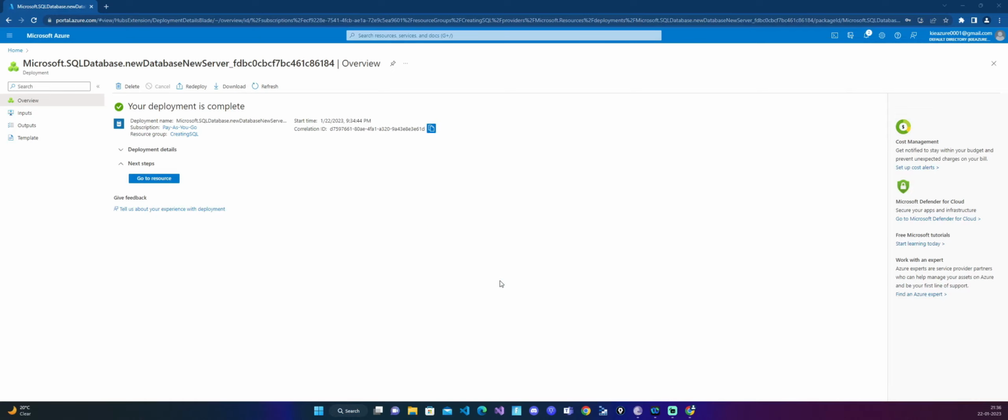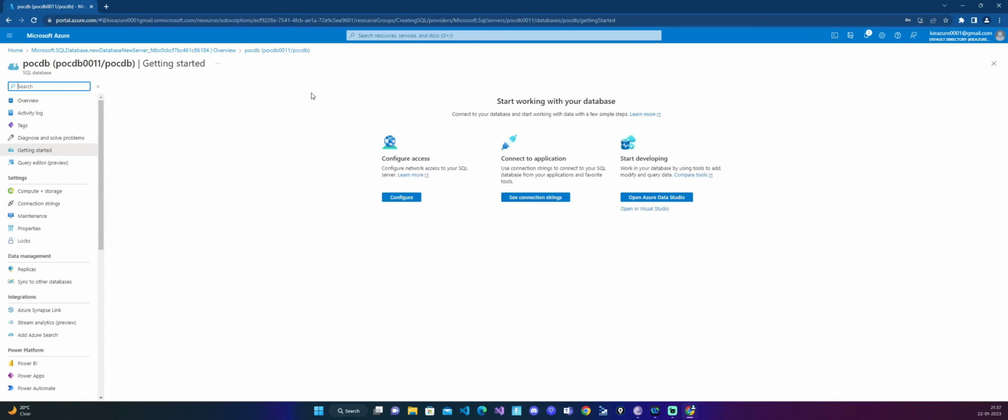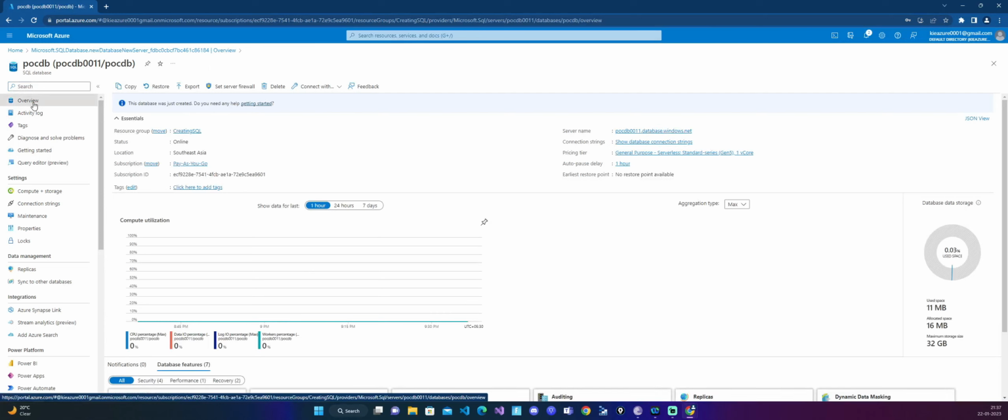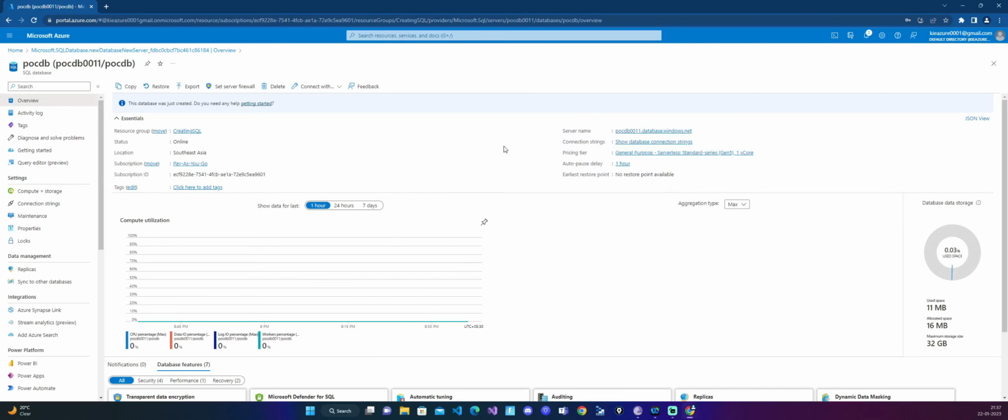Okay, before opening SSMS, our SQL server deployment has been completed. Let me go to the resource. This is our database server dashboard. Let me go to the overview. These are the server details we are getting here. We will connect using SSMS, which I have already started opening, so let it open.